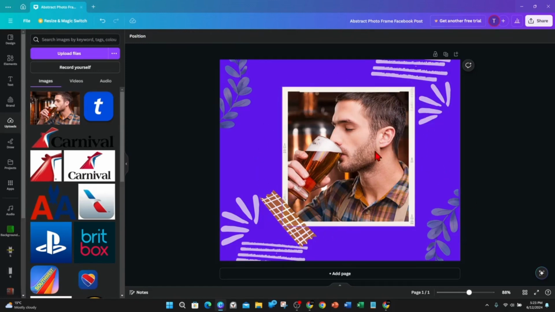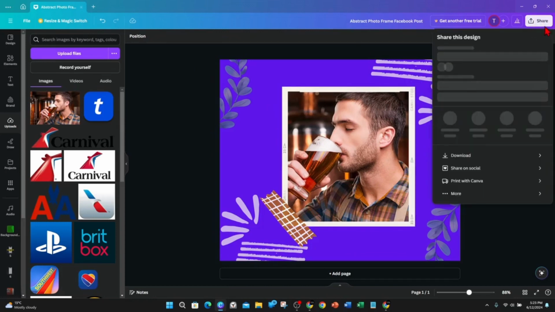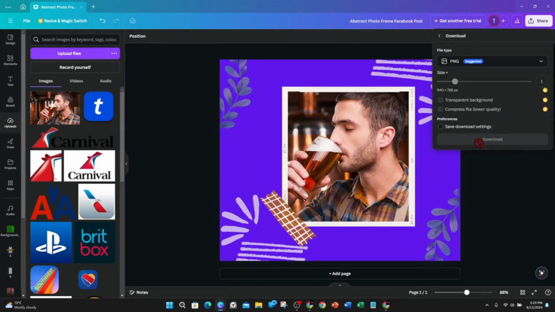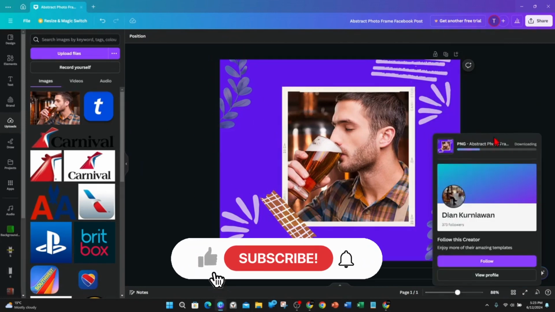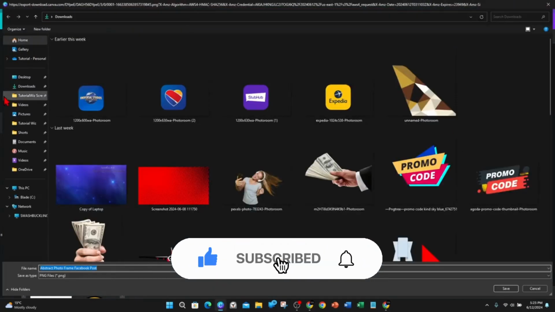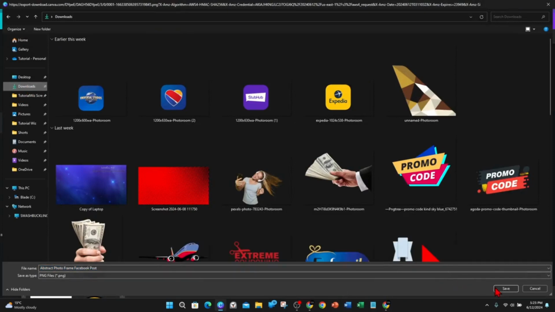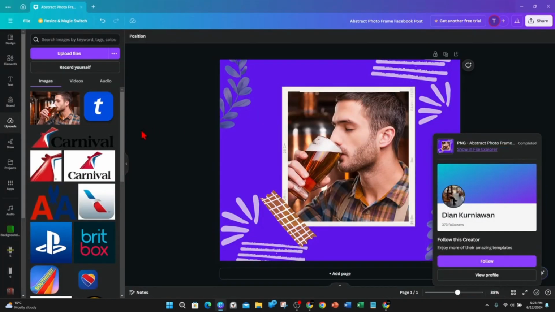And once you've done editing the image here, your Facebook profile, just simply click on share, download this image, click on download, then that will save to your files inside your PC. So I'm going to download it and keep it in my downloads here. And yeah, that's it guys, how to make a simple Facebook profile frame.